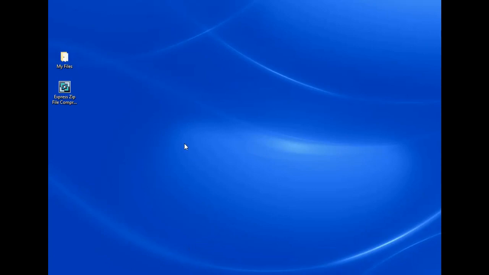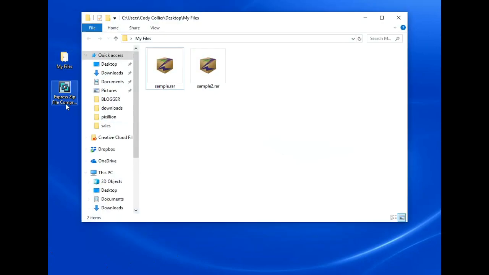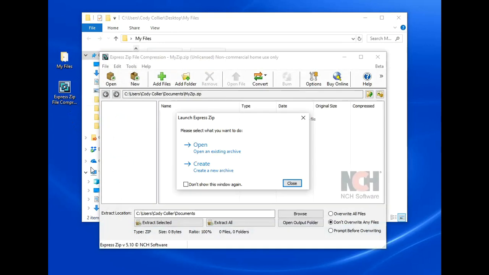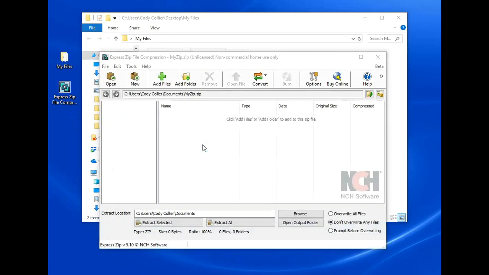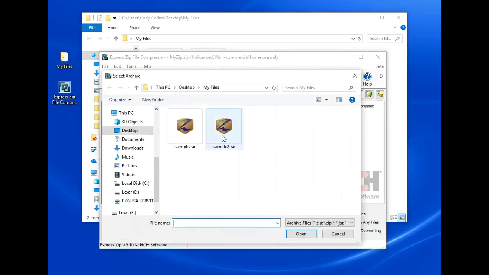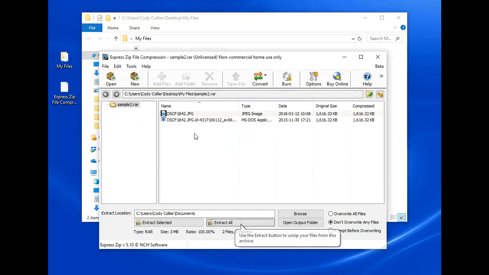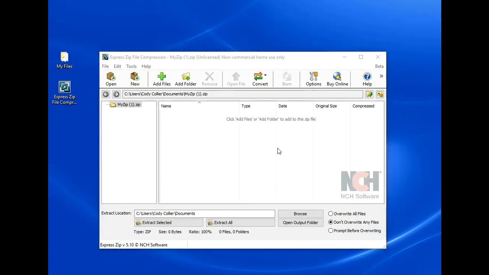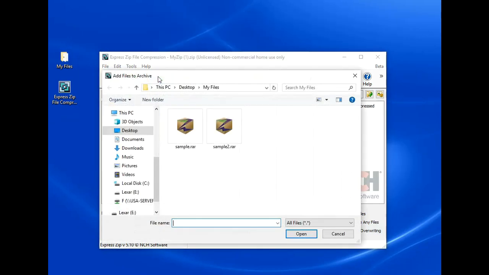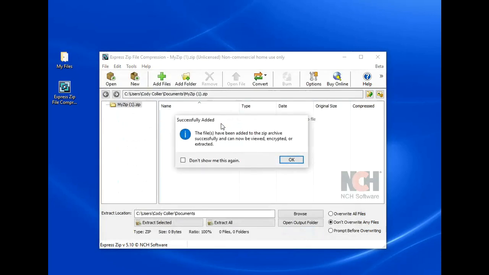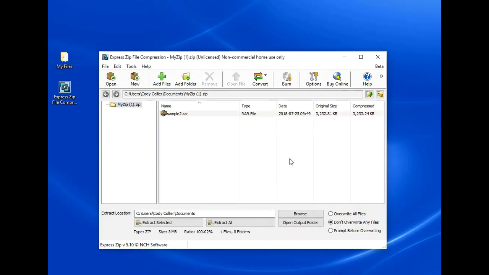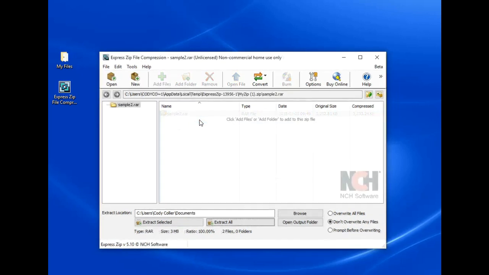To extract RAR files on your computer, first save the RAR file to your computer. Open ExpressZip and select Open an existing archive. If ExpressZip is already opened, click on the Add Files button. Select the RAR file you would like to extract and open it into ExpressZip. Right-click and select Open to view the files before extracting them.